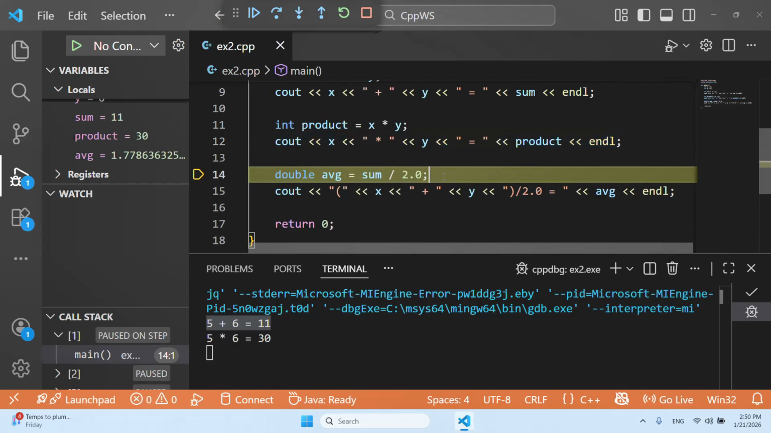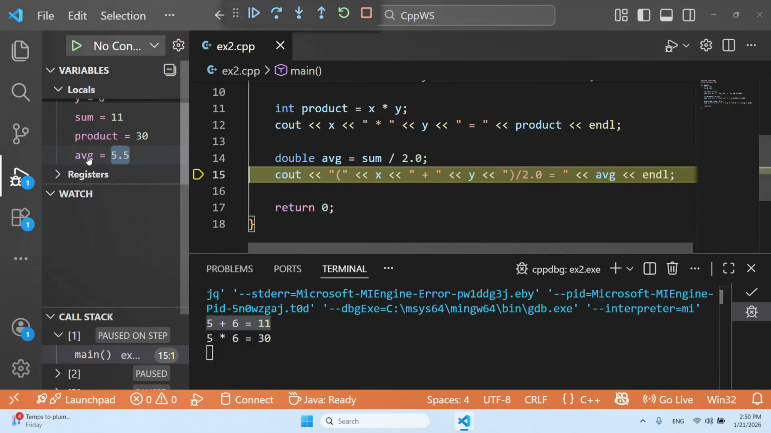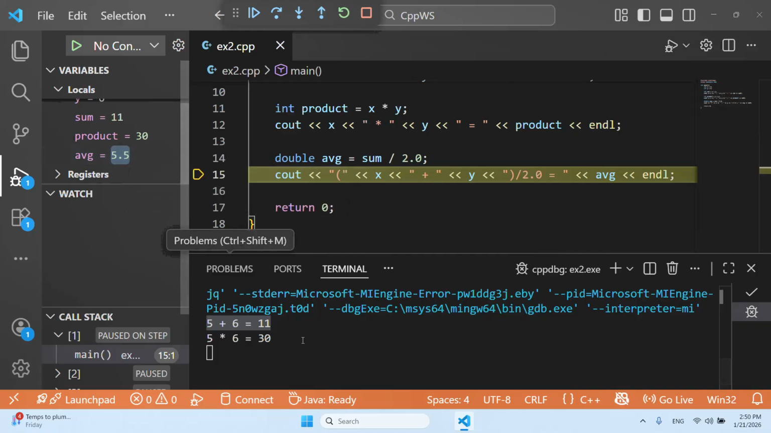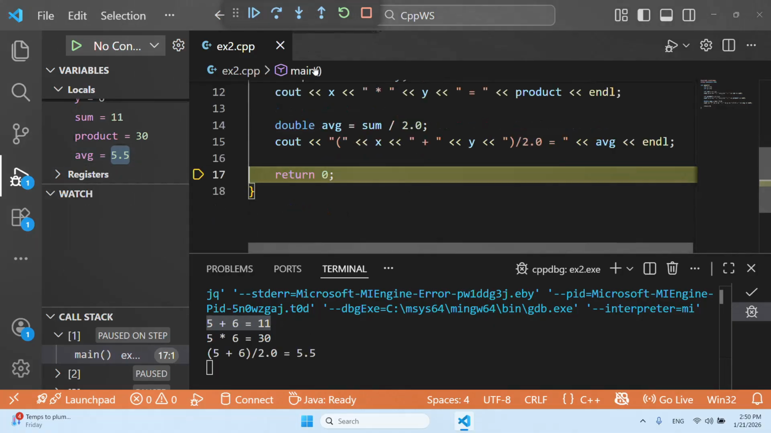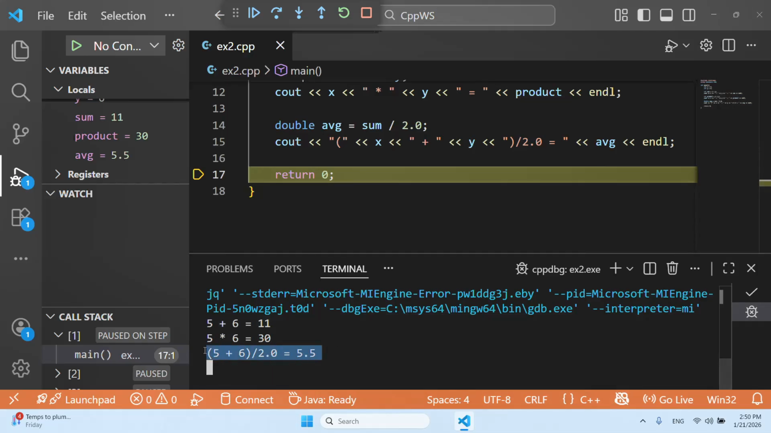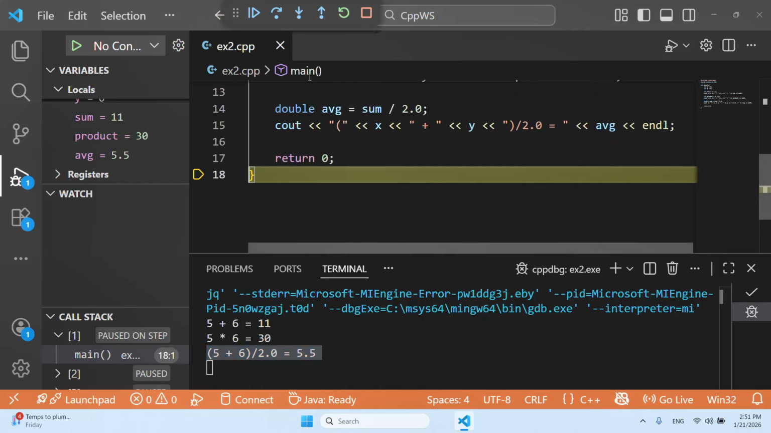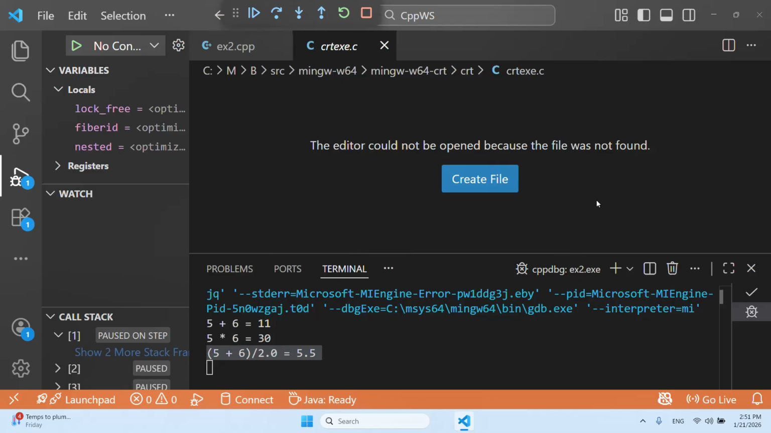Now the control stops at line 14. Let me execute that. That computes the average of those two numbers. So the average becomes 5.5. So 11 divided by 2.0 is 5.5. And I'm going to execute the next line to print the output that's coming out of that cout statement. That tells me that the average of 5 plus 6 is 5.5. And when we reach return 0, that's going to terminate our program. So if I continue, our program is going to now stop because we have reached the end of our program.